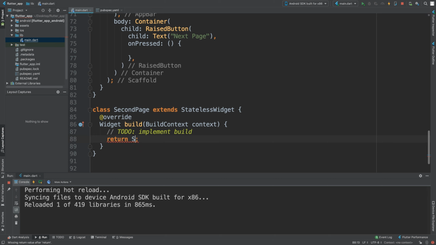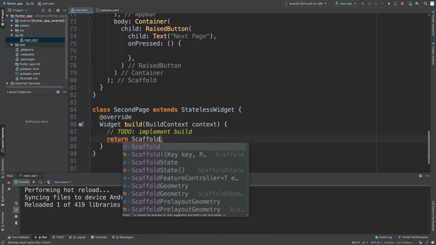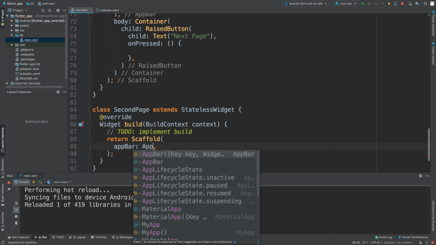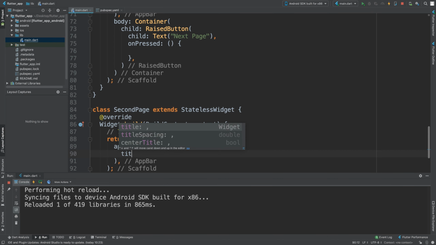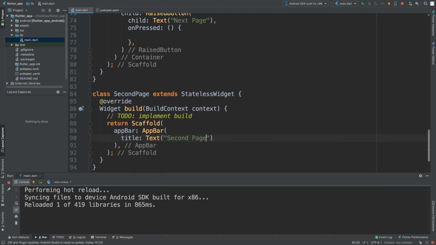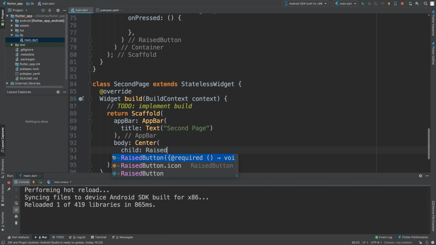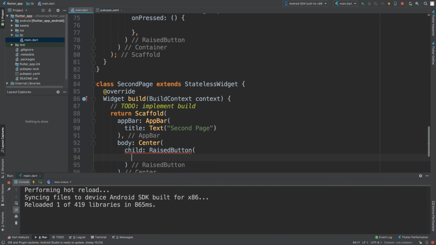So I'm going to put Scaffold, and I'm going to put an AppBar in here. So AppBar, and I'm just going to put a title and Text, and this is going to say Second Page. So in here I'm going to have a body, and put Center, and then I'll have a child. I'll put another RaisedButton, and here is where we'll navigate.